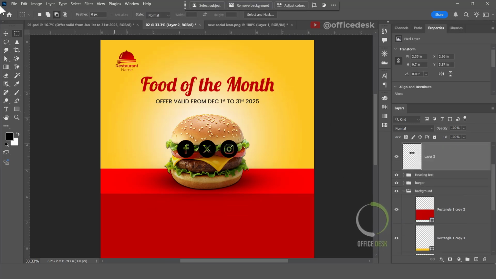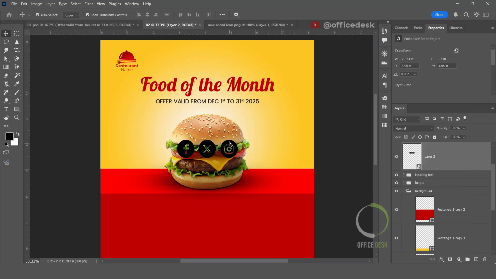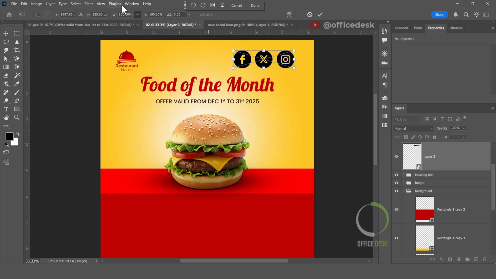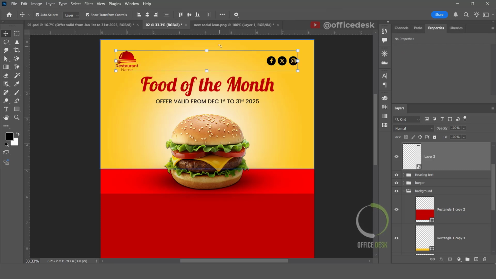After this, I will insert a social media icon image that I created using AI. Then, I will convert this layer into a smart object. After that, I will set the alignment of these two images. Horizontal center.